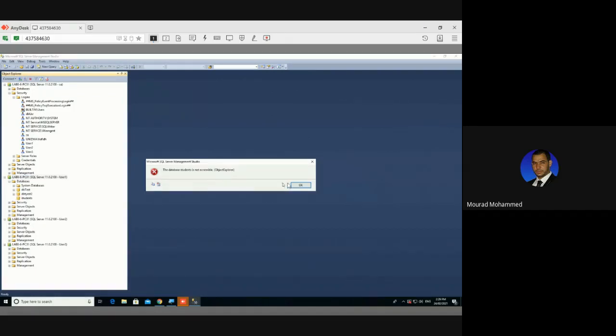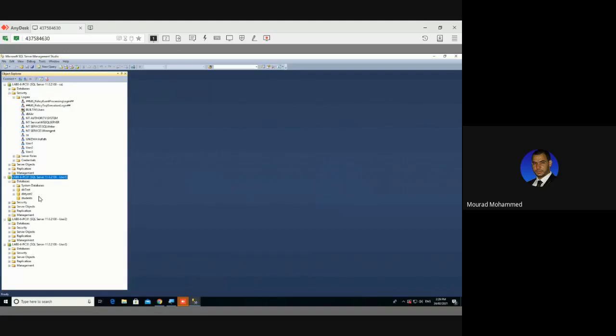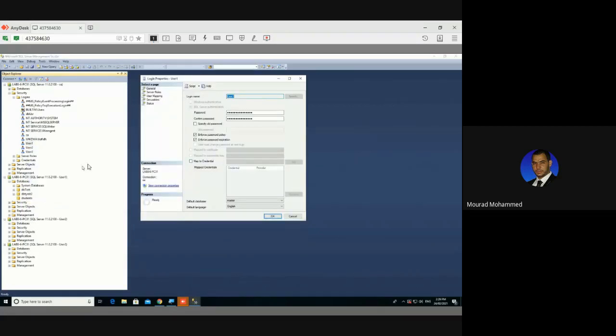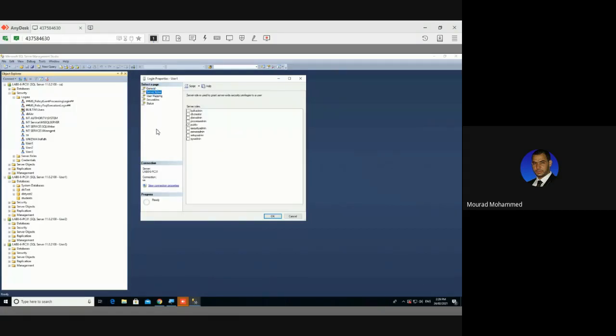It's not accessible by user1 in Object Explorer. So I'm not able to access this students database, which was created by this login, by this administrator as a user admin. I'm going to try to map this user, user number one. Right click, properties, and from here I'm going to tick the roles: DB creator maybe, system admin, and let's say disk admin also. It's okay.